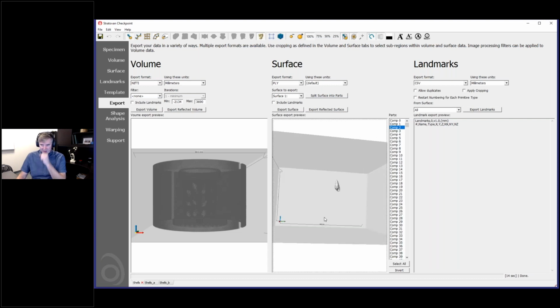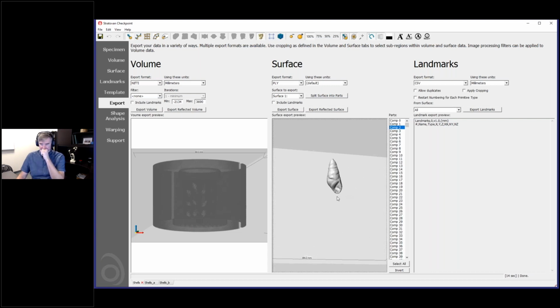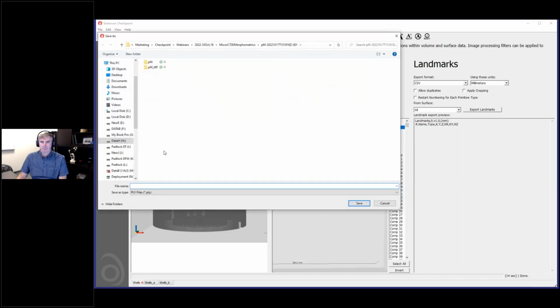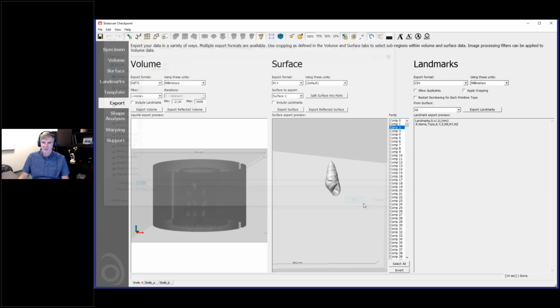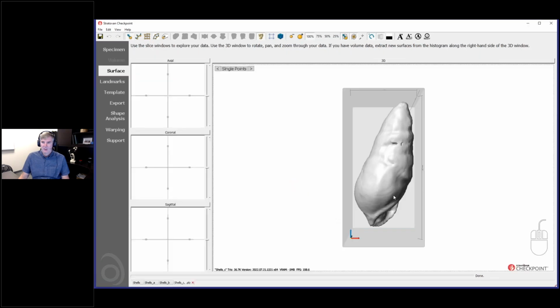And so here I can identify each of the individual specimen and then export that specimen. So if I want to just pop that one out, and then it's going to do it in a different file format. In this case, it's one of the surface-based formats that we support. So we'll do PLY in this case. We can load that one.